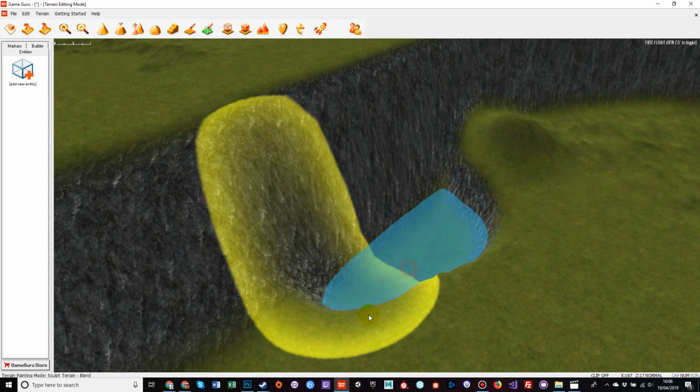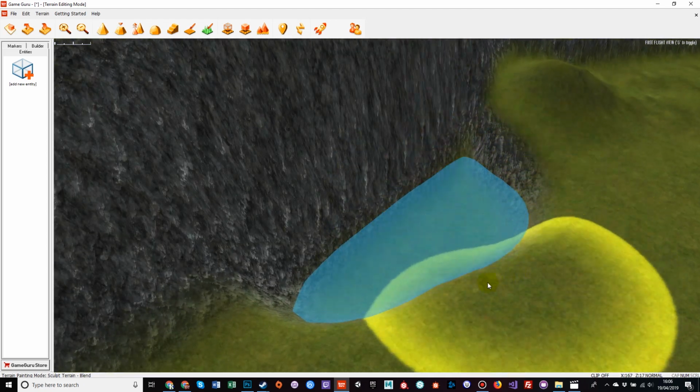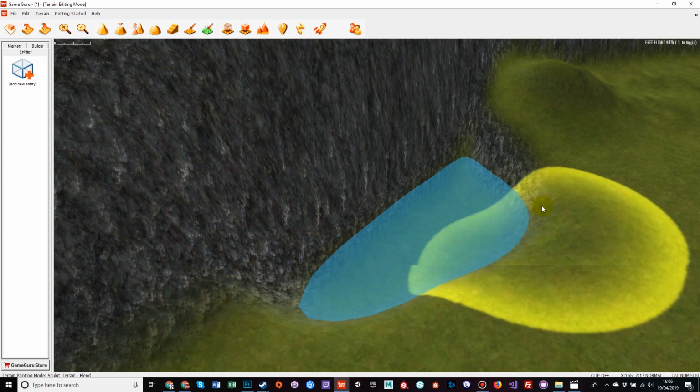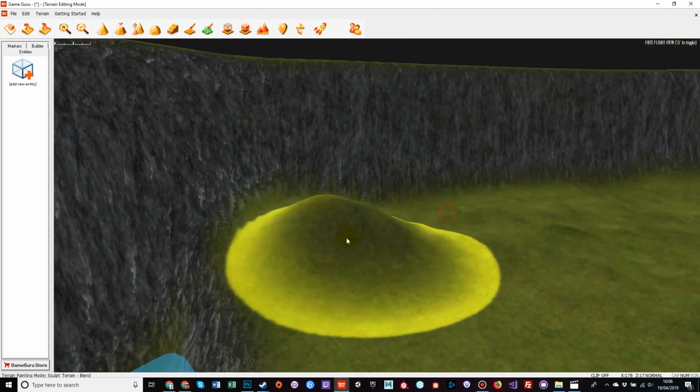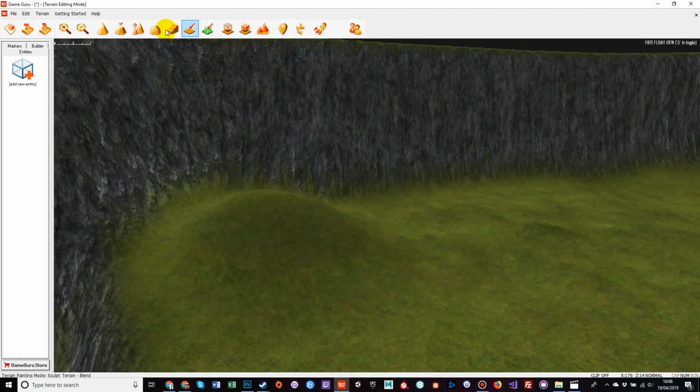There we go. Let's work this out a bit more. This is like a natural little pool at the end of the mountain. There we go. Bring it up a bit. Now, that's that tool, which brings us nicely to a final tool called ramp mode.